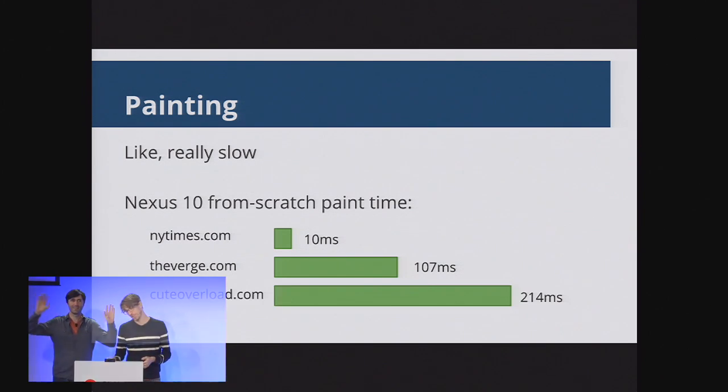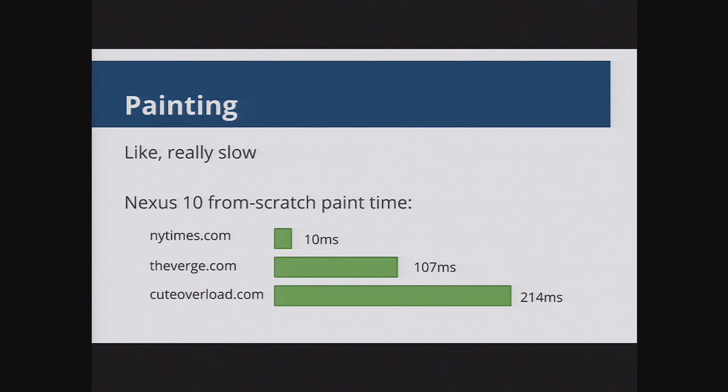Right. And then you go to Qt Overload, and it takes 214 milliseconds to raster, right? Which is a lovely site, right? Right. I'm not poo-pooing any of these sites. I'm just saying, there's an incredible amount of unpredictability in how long things take to paint.